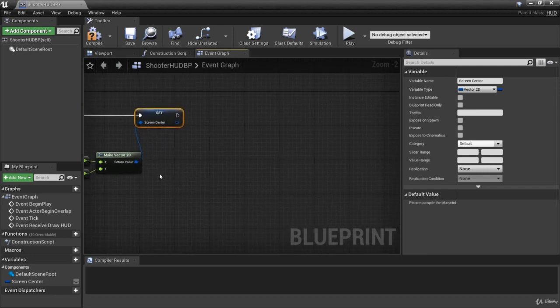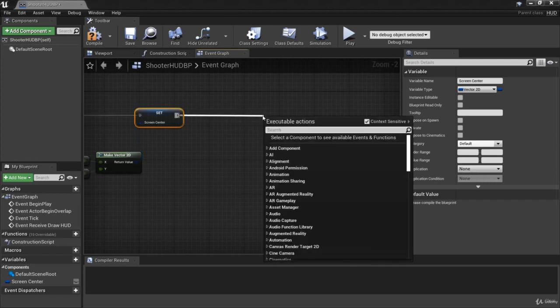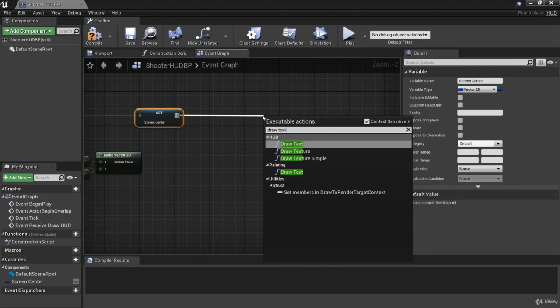Next, we're going to draw a crosshairs to the screen using a draw texture node. So drag off and type draw texture.